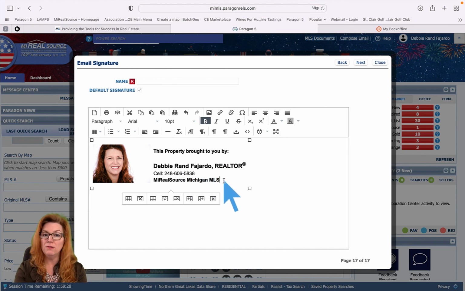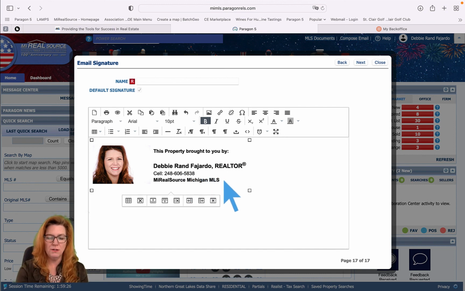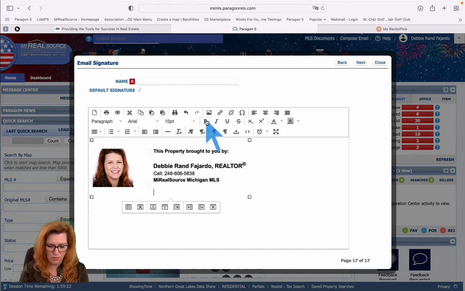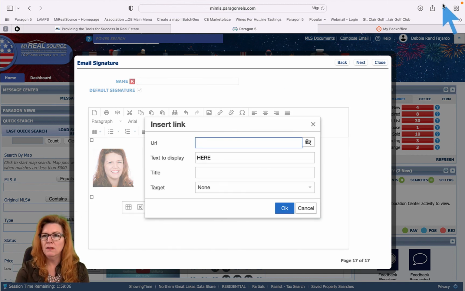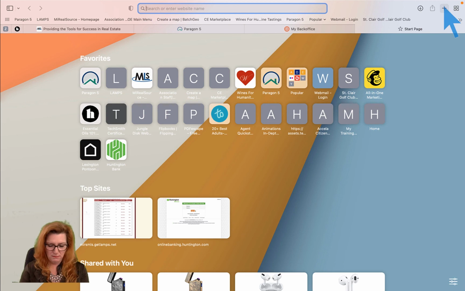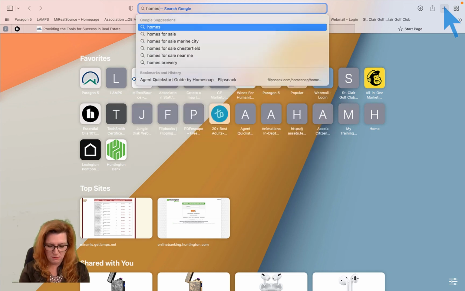Okay, I also can do some more stuff here. Enter, let's see, I think that's still on bold. Not bold that. Search for homes here. So if your office gives you a website, put that in right here. What you're going to do: highlight the "here," tap the link button, then go out and get that link.